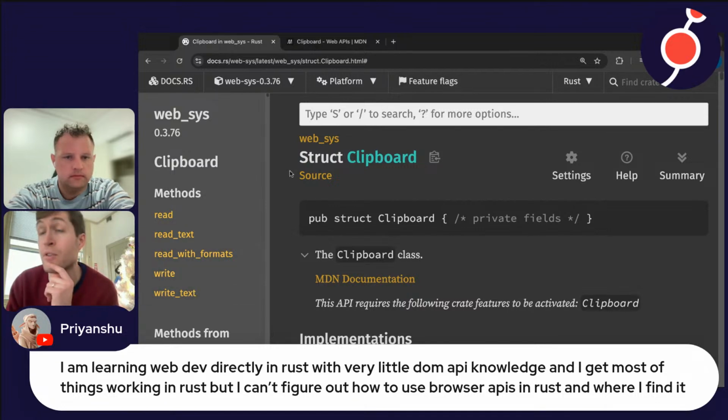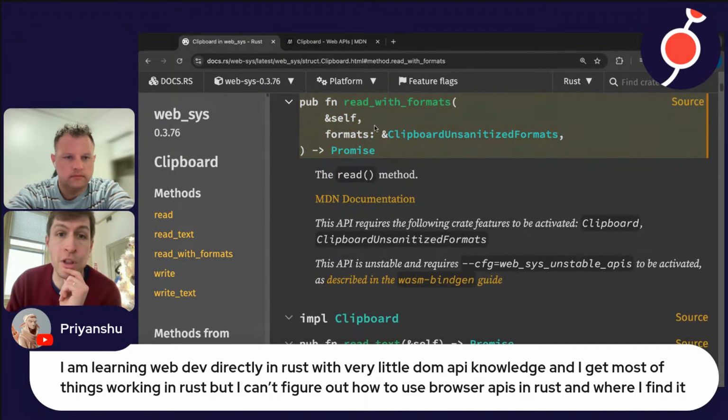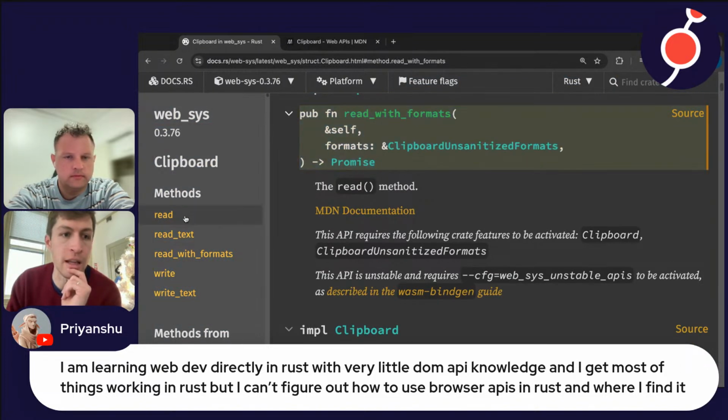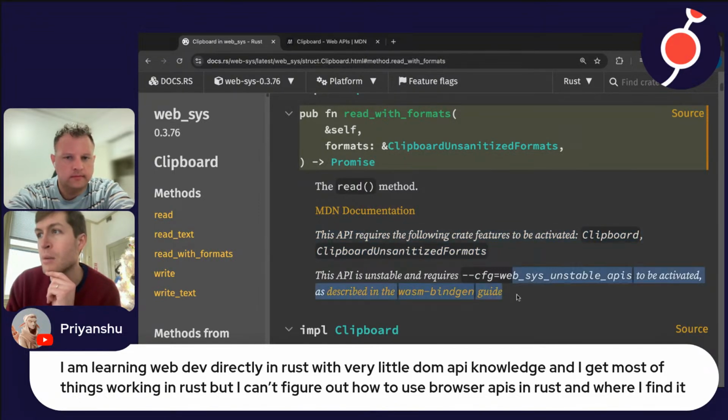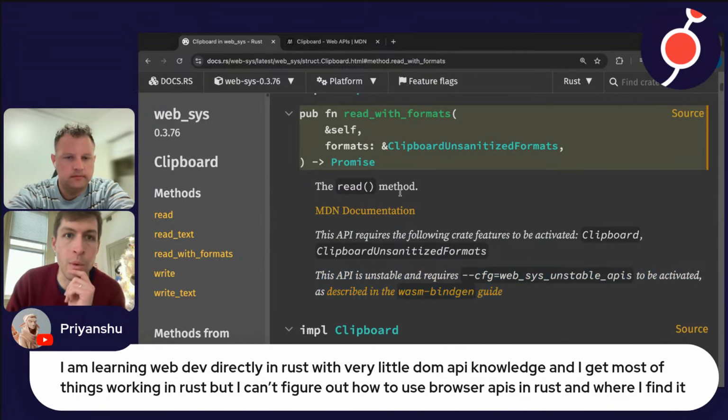And if there are multiple different formats for the arguments, like the JavaScript one will take different things, then it'll be different functions here, like read and read with formats or whatever. This is really important. Activating the right features on the WebSys crate that you need so that it actually appears, because it doesn't compile all of them automatically. And then sometimes you need to add like an unstable flag or something. But the WebSys is pretty comprehensive.